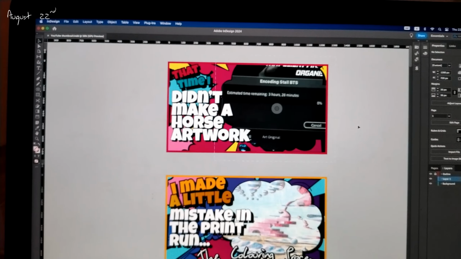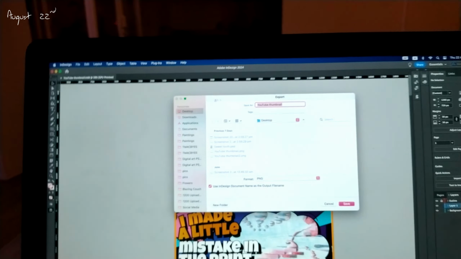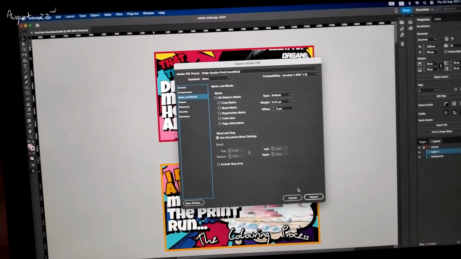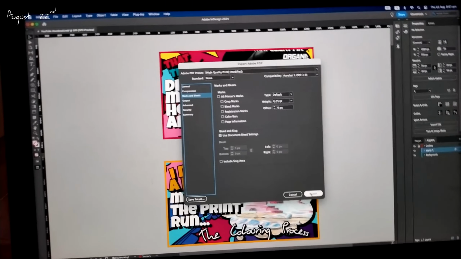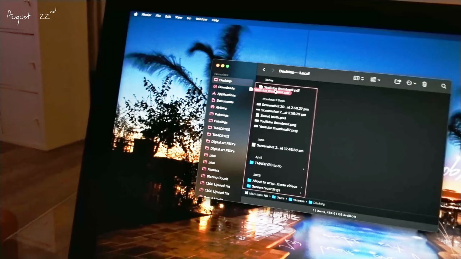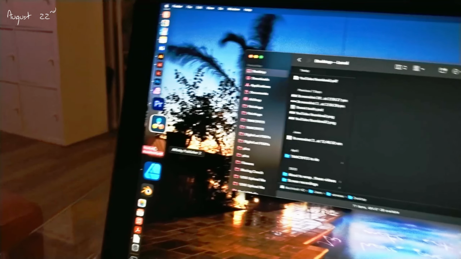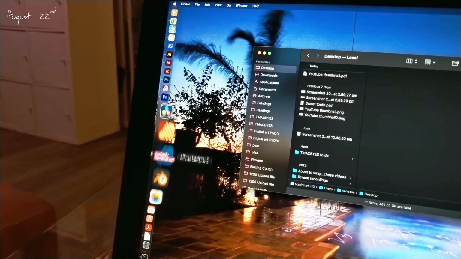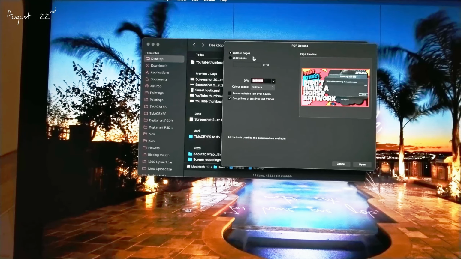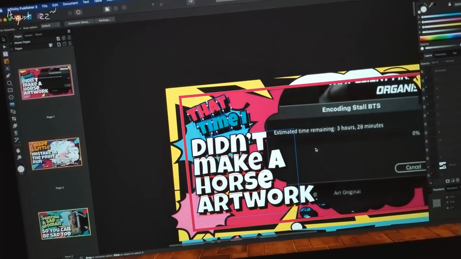So let's export. Export, please. Is this focused? Wasn't focused. Export. Publisher. All right. What have we got here?